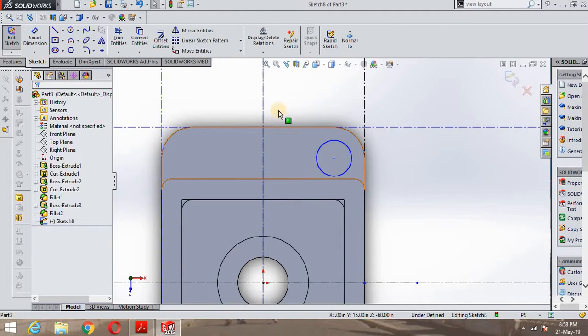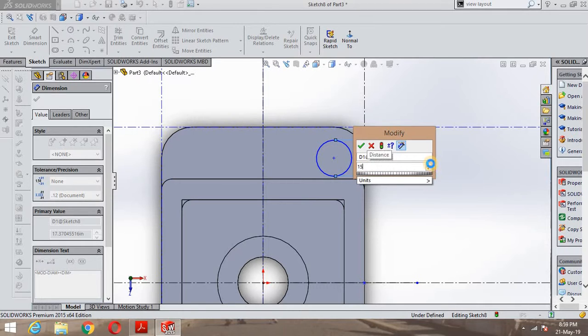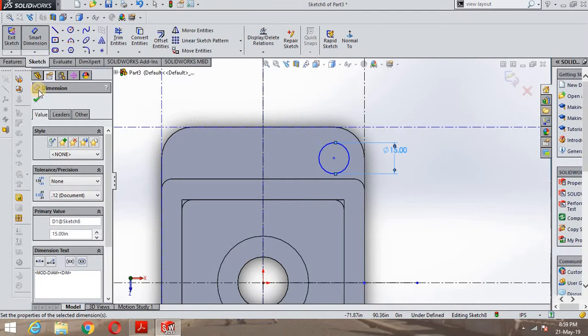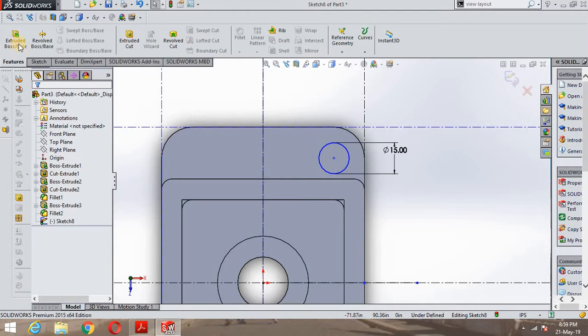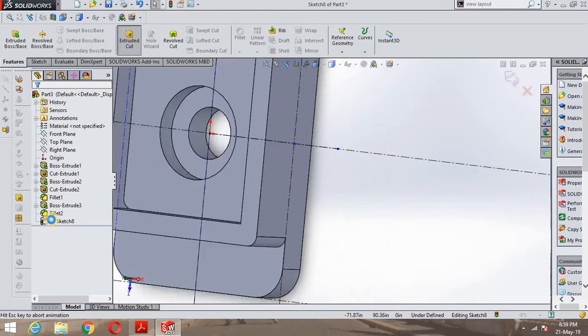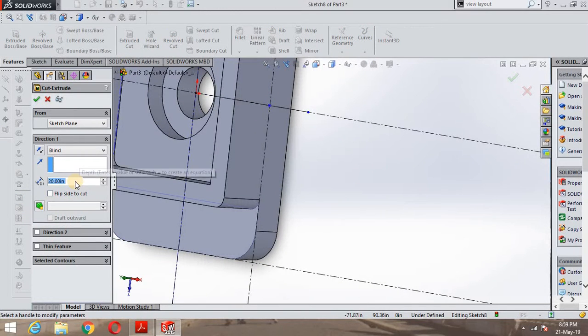You got my point. So first I'll give this a dimension of 15. Okay, and how much does 15 have to go? Cut extrude, it has to go till 8. Done. Enter.